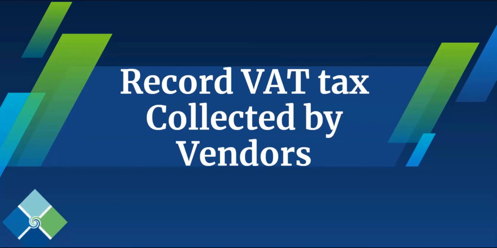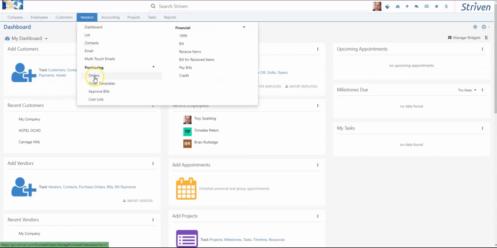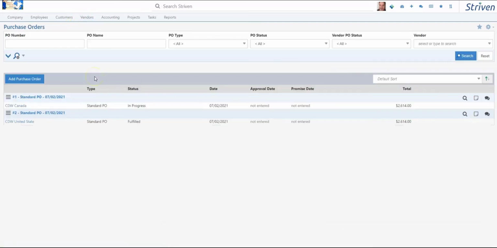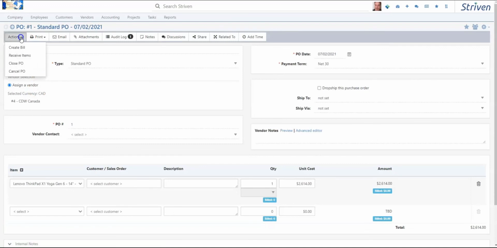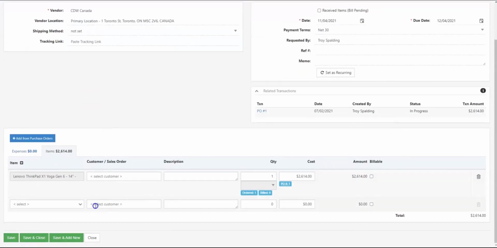The next example we're going to do is to record VAT taxes collected by our vendors. From the dashboard, we're going to go to Vendors and open an existing purchase order. This one is from CDW Canada. And from the purchase order, we're going to create a bill. Now on the bill from CDW, we will have the Lenovo ThinkPad.